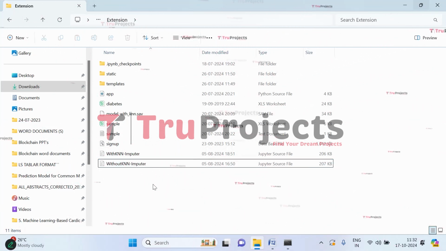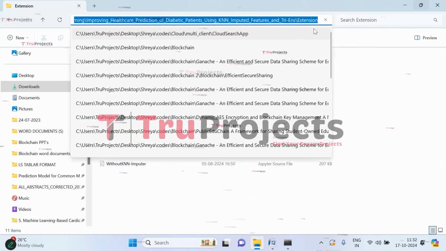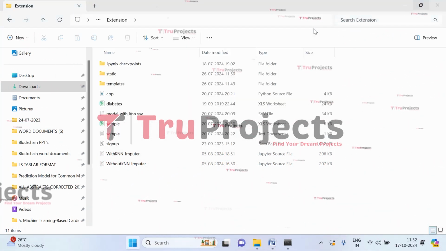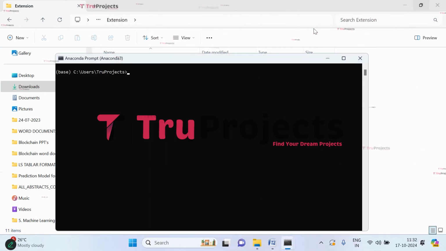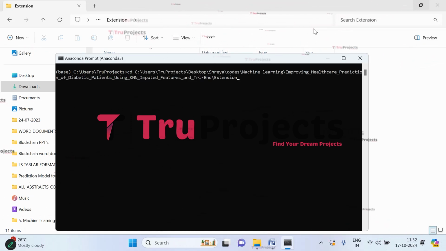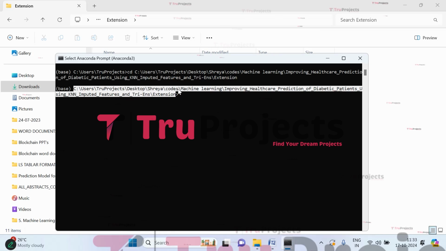Now let's execute. To execute, we need to copy the path of the code folder from the address bar of the file explorer. So let's copy the path. Now open the Anaconda prompt. Using the command cd followed by a space, we paste the copied path and then click on enter. Here, if you observe, the current directory is changed to the code folder's path.